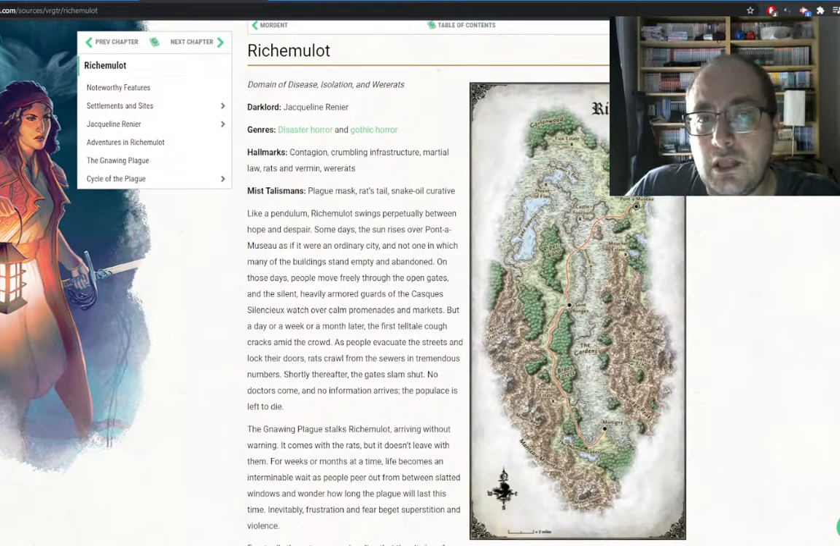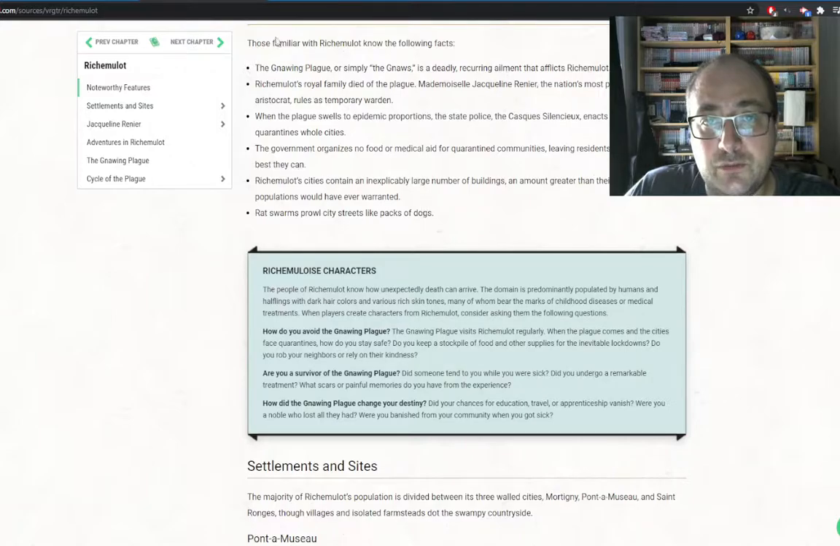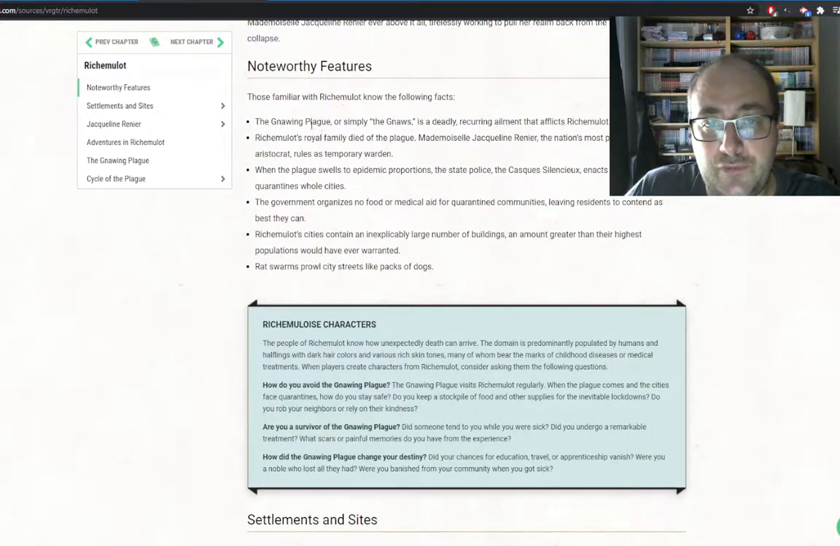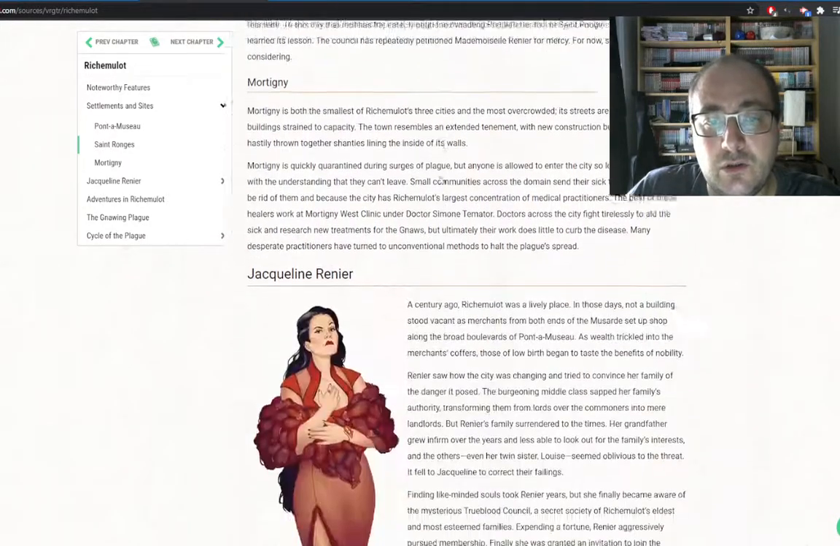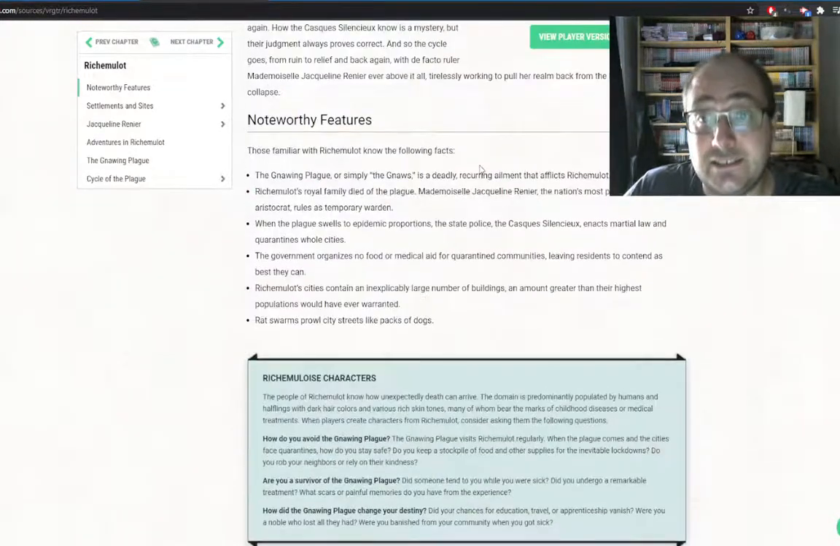We don't get much information on what's outside the city walls. We get a bit of an explanation of different communities. So we have some noteworthy features, but note that these are noteworthy features not on the geography or the land itself. It's about the plague and the cities. And then for settlements and sites, we get Pont-à-Mousseau, Saint-Ronge, and Mortigny, and that's it.